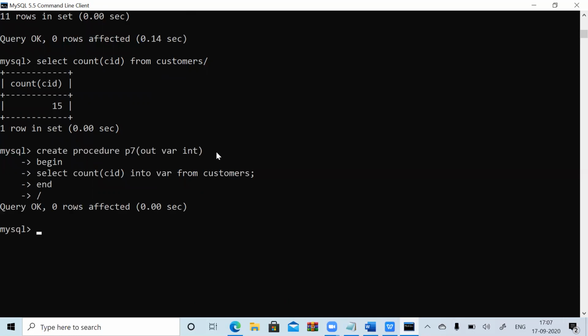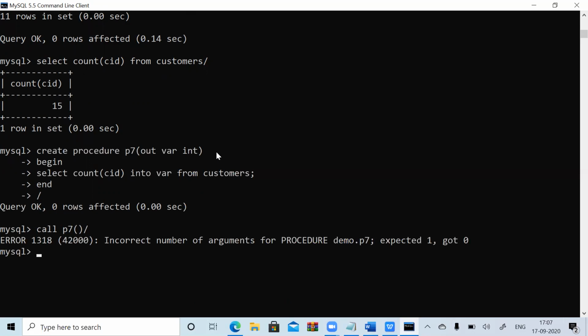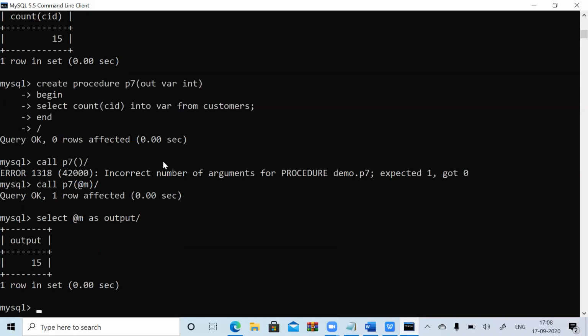Now again you can use call. Calling like this won't execute, dear. Here you need to give your formal variable, meaning a temporary variable. It needs to be stored at the rate, so we are passing an address. It needs to be stored in this specific memory address, whether M or N or whatever the variable. After that, select your formal variable, at the rate M as output, or you can use any variable. Now what is it? It is 15, right?